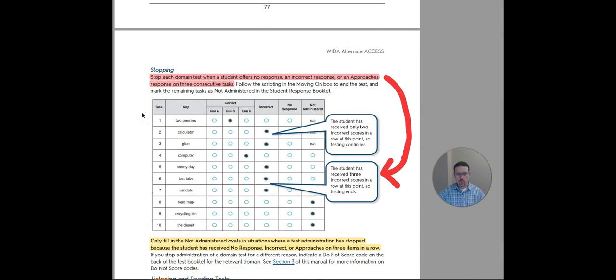So this is what the score sheet looks like for the alternate access. You stop a domain when a child approaches on 3 consecutive tasks. Remember, the domains are listening, speaking, reading, and writing. And approaches means incorrect. So incorrect and approaches are synonymous for the purposes of scoring this assessment.